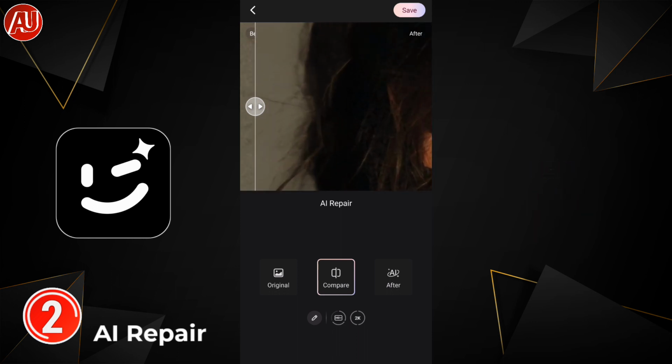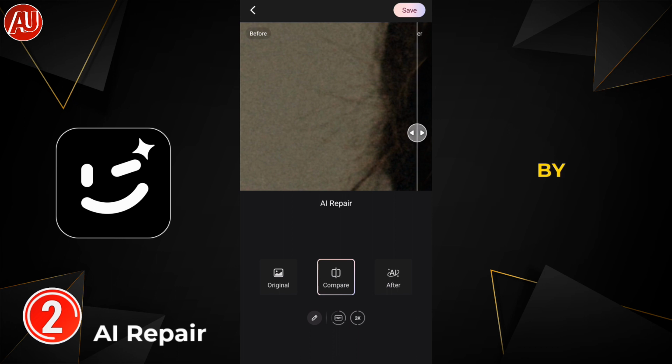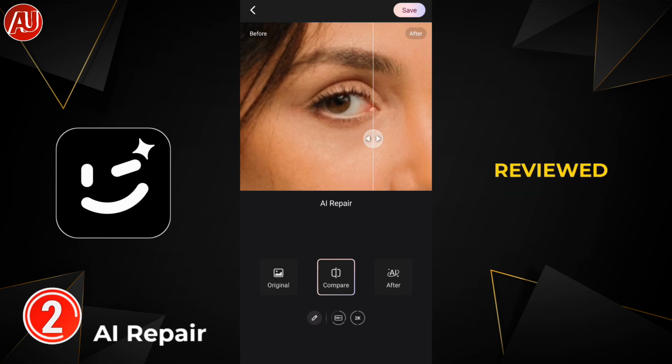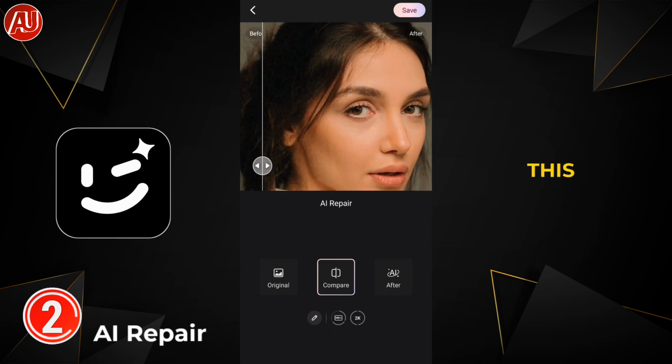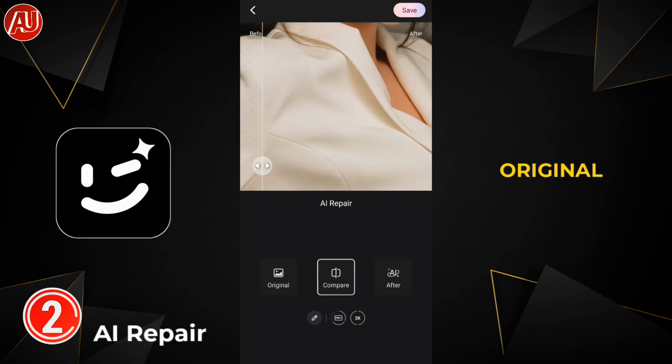You can see here a lot of grain and noise removed by the AI algorithm of the Wink app, which is mind-blowing. The AI is really pushing the boundaries. I've already reviewed a lot of photo enhancer apps like Remini, Phototune, Mint AI, Photo Enhancer, and a lot of other apps. But this app will give you really natural results and restore the original image, not change it with similar faces just like the other photo enhancers.